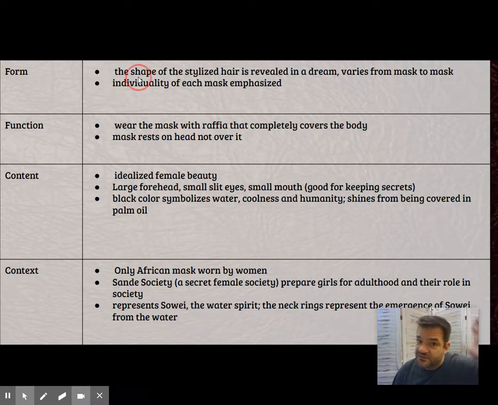The shape, the coiffure, the crown piece that I talked about, that is going to be revealed for each person in a dream, and that's going to vary from mask to mask. And so individuality between masks is emphasized. That becomes important.